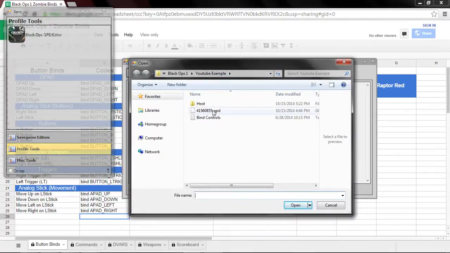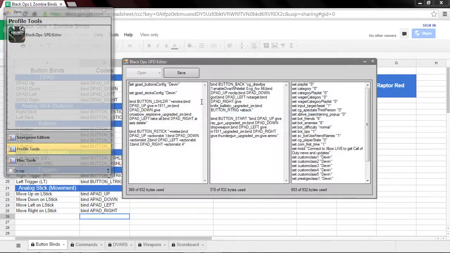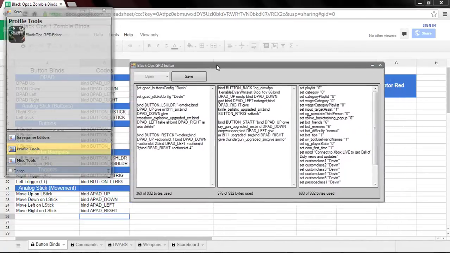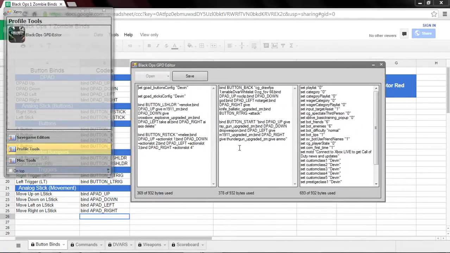I just have an example, but this is the Kino der Toten map, so you'll be able to open that. And if you want, you can have this to follow along with. But just by looking at it, you'll notice it says button back, button start, button R stick, and those are basically the buttons that you're going to be binding mods to.